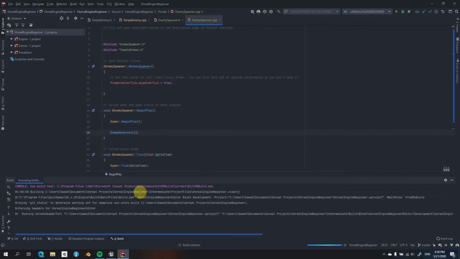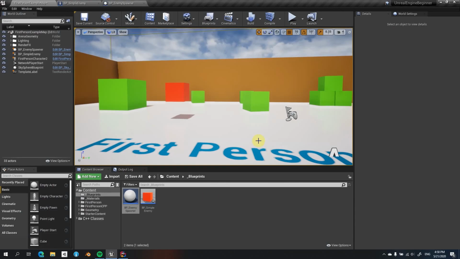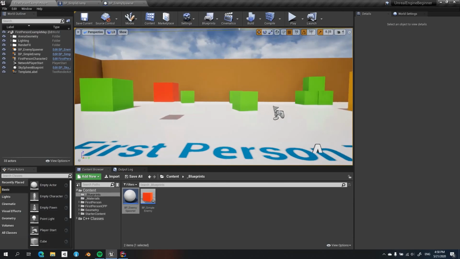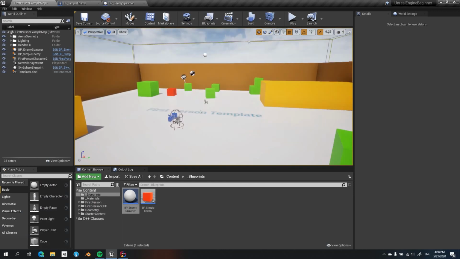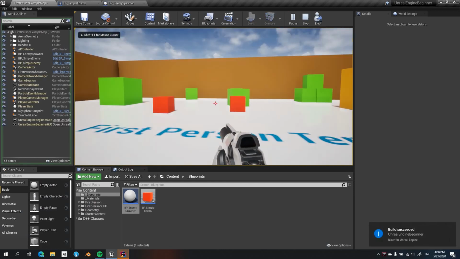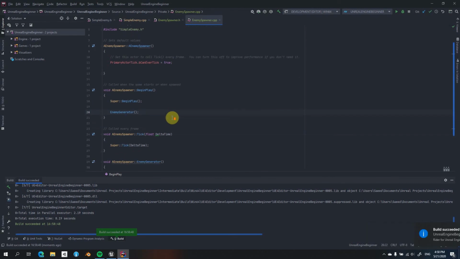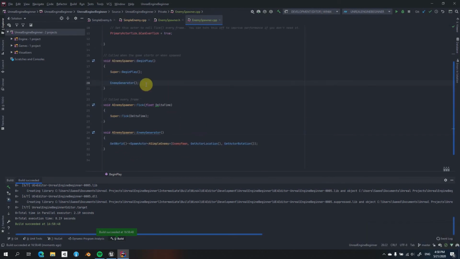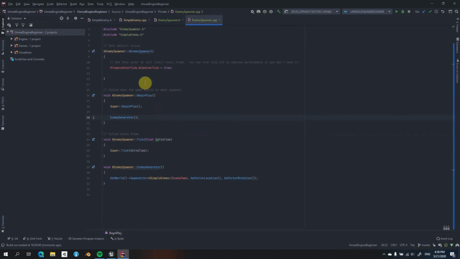Let's see, just build it. And press play. See, it's working the same. Okay, cool. But it gives us one benefit. Now I can use the timer method in Unreal.